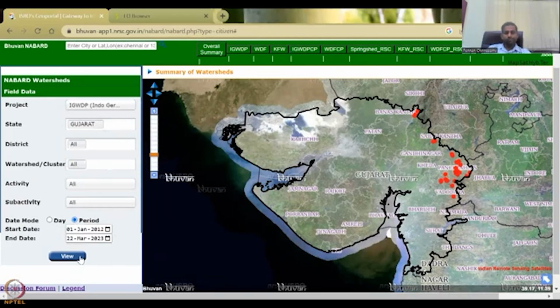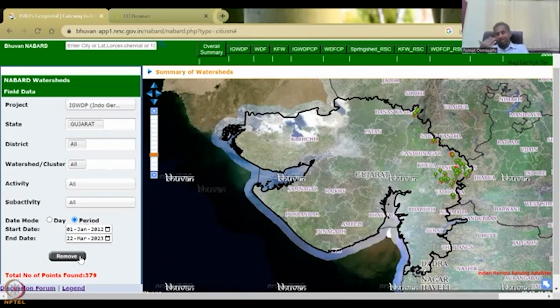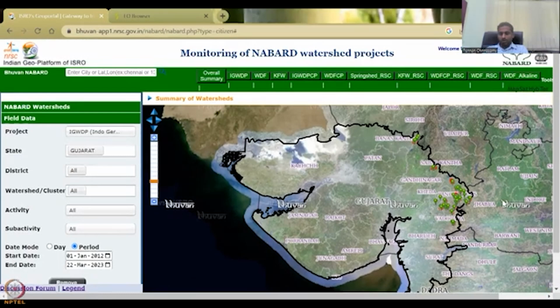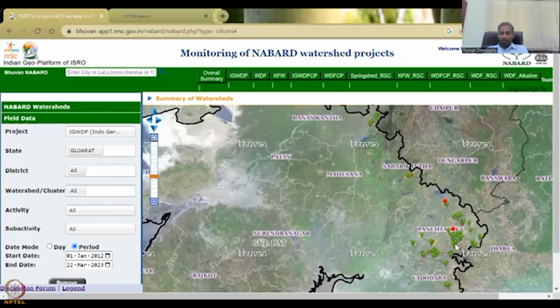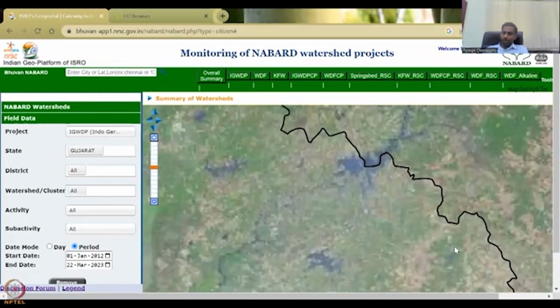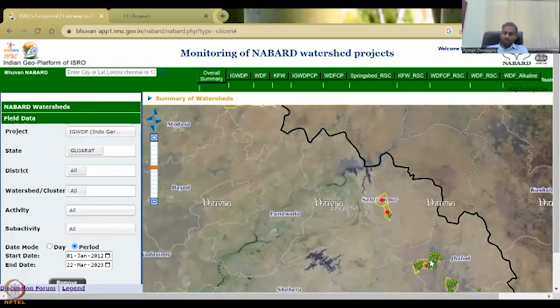One thing which is interesting here is we can actually do the current scenario. So I'm teaching now in 2023, for one reason: I don't want to show the outdated data. And you can see that 379 points have been found. You can go to the mouse here and zoom in to one of these locations to look at the data. The data is interesting. If you look at it, you can click on it.